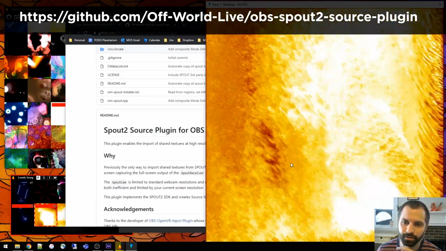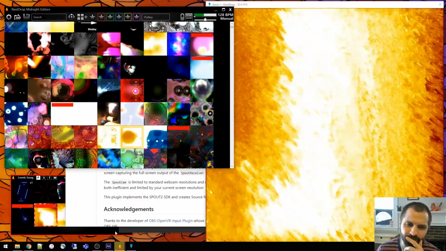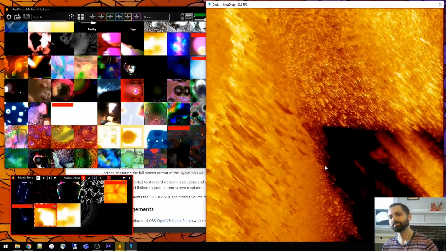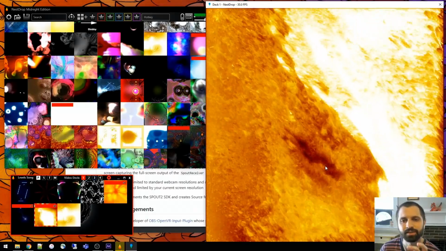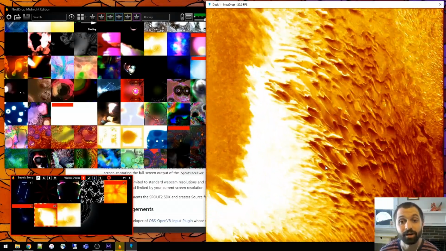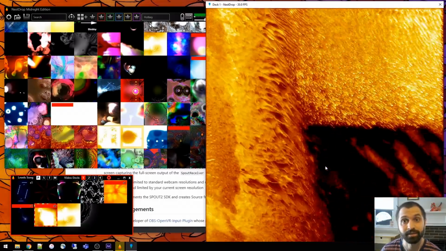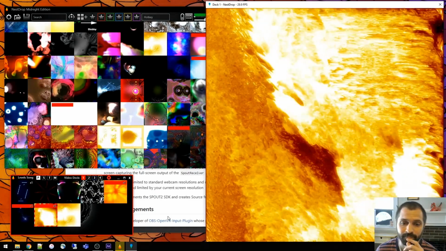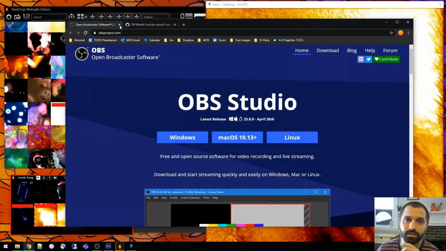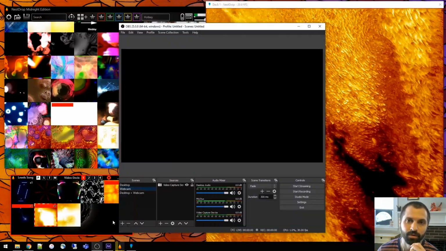Deck 1 preview window. So NestDrop has this really nice technology built in called Spout. Spout allows you to share whatever is rendered on the graphics card, on the GPU. It can be shared automatically to any other software which also supports Spout, and NestDrop has Spout built in. So once you get these two pieces of software installed, then we can open up OBS.